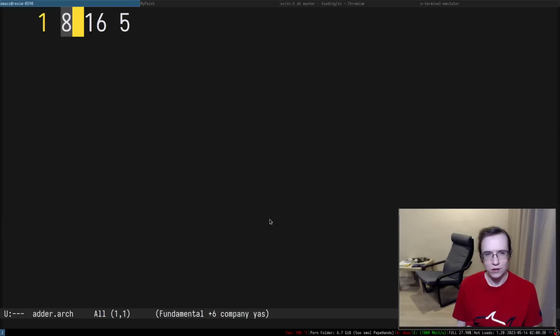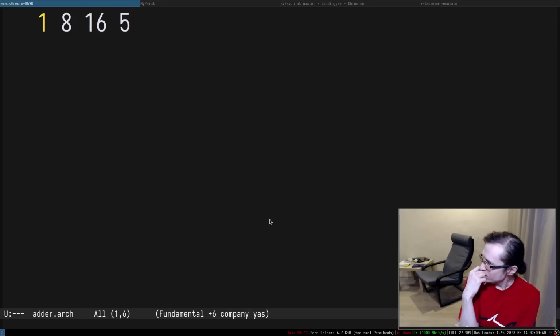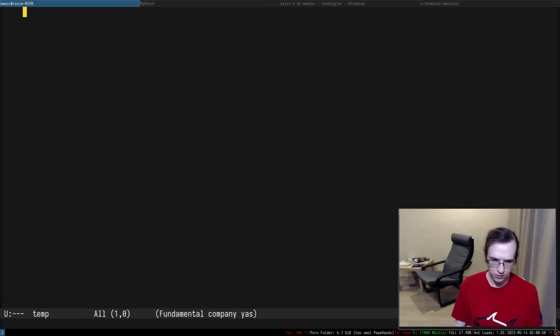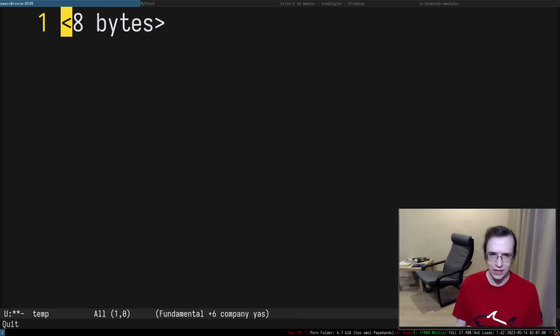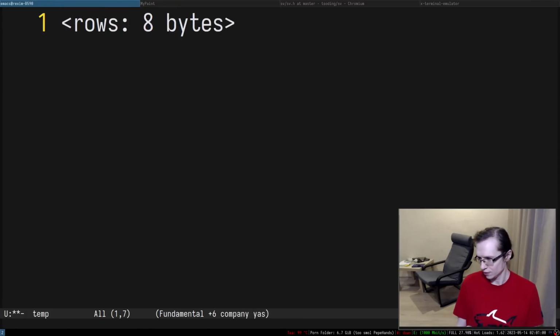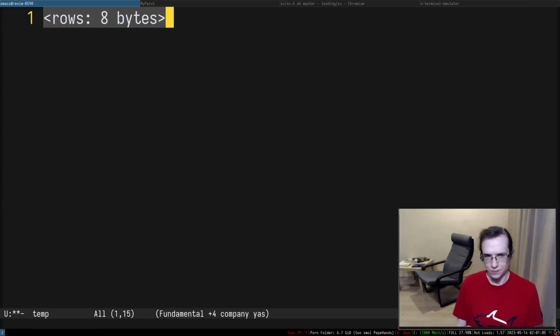So here, we have at least 8 columns for the input and then 5 more columns for the output, right? So that's what we have in here. The question is, how do we specify the rows? We can come up with some sort of a binary format where, for instance, the first 8 bytes are basically the amount of rows in your matrix, right?